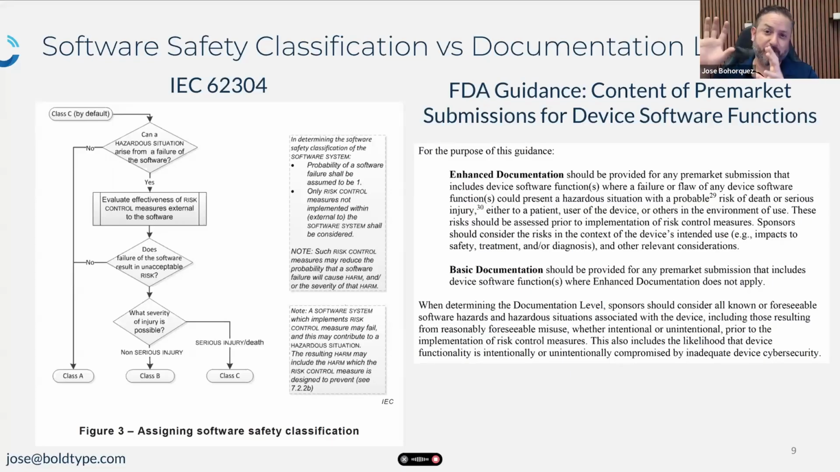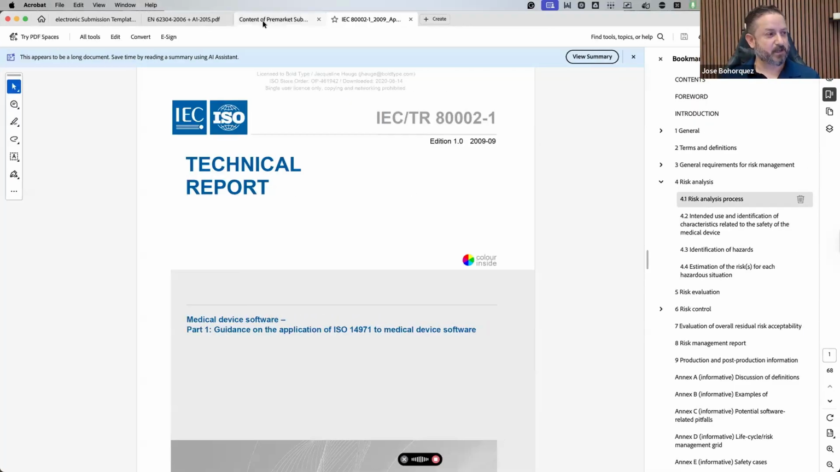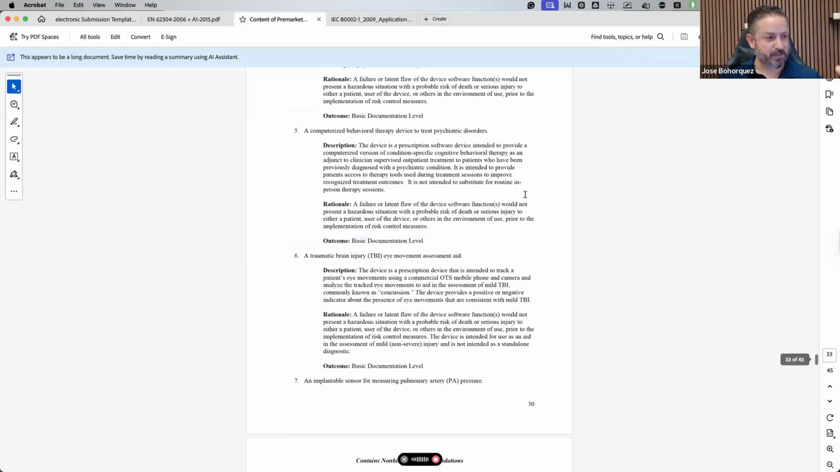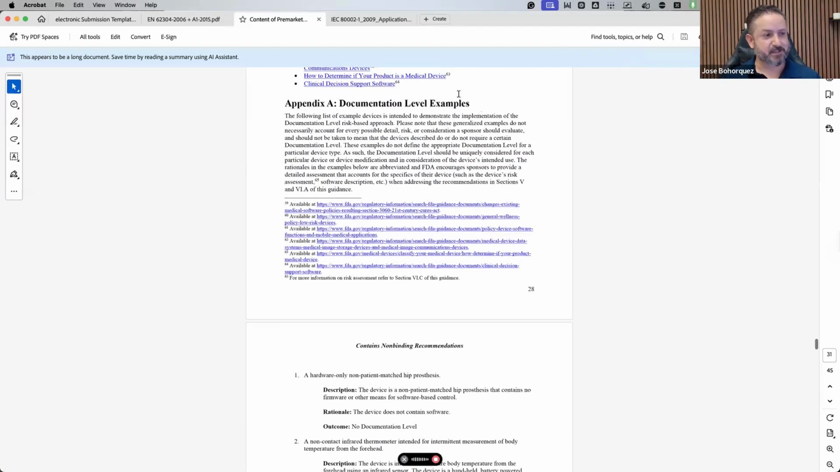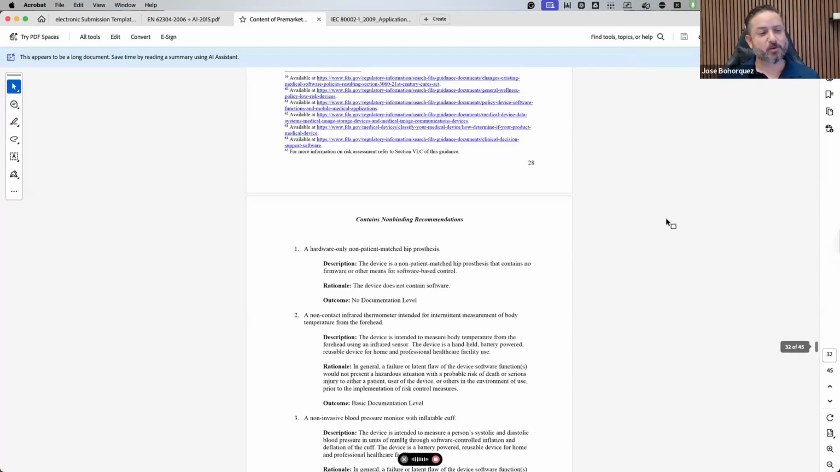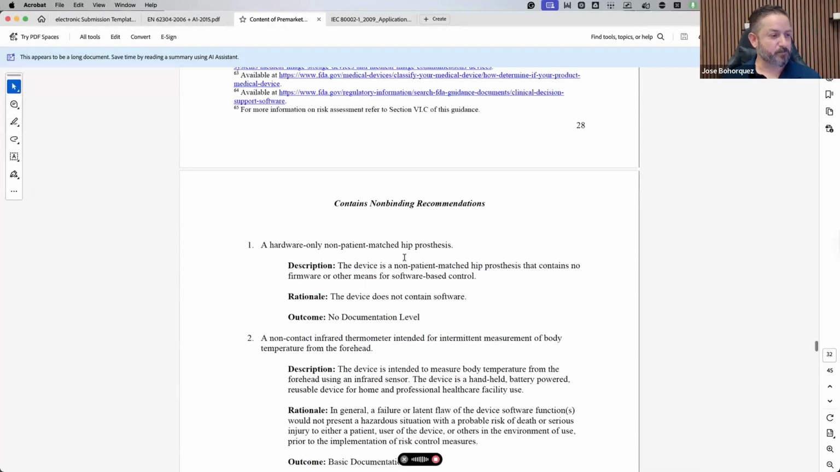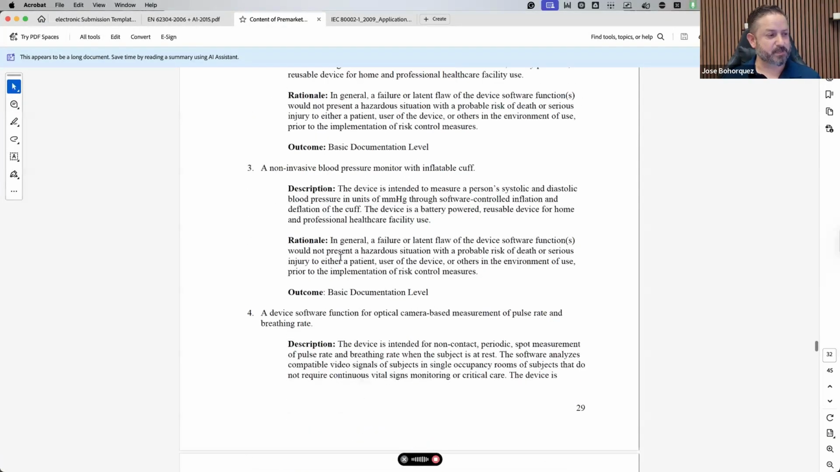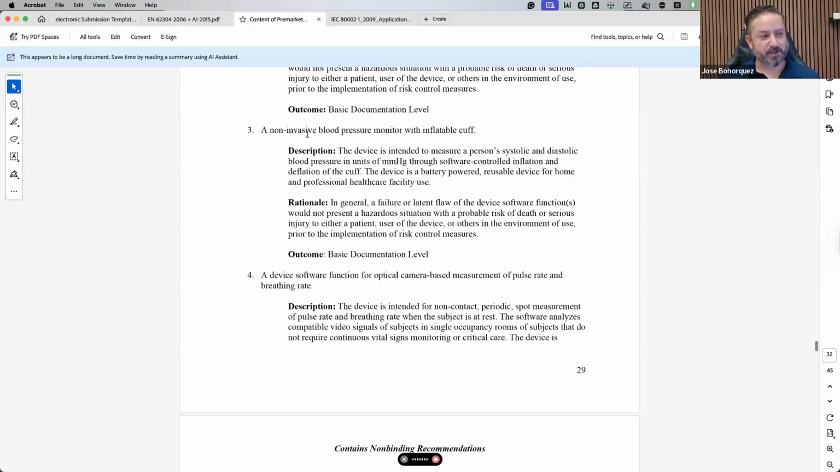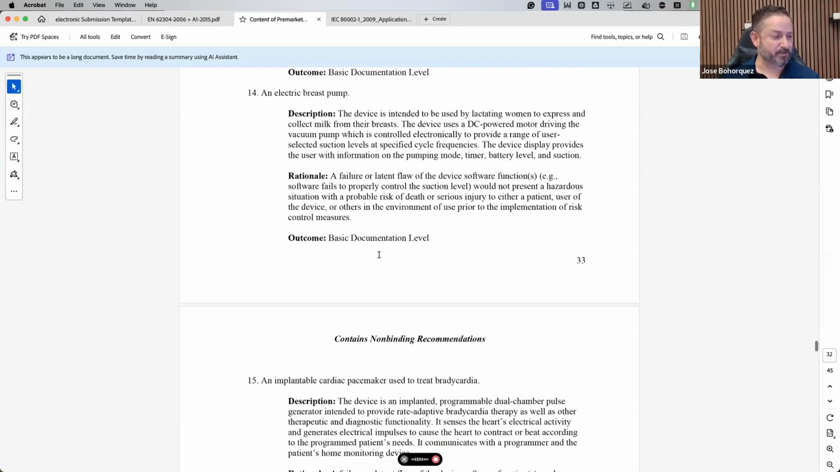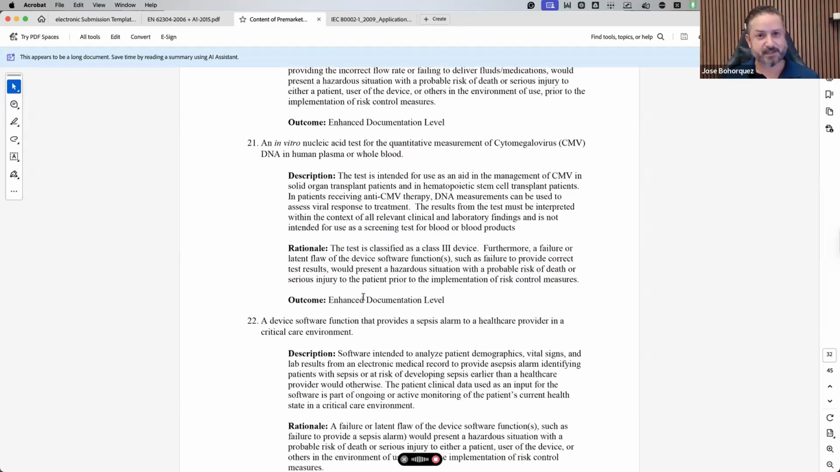And in fact, like the parallel advice is in the FDA guidance document, this contents of pre-market, one of the last appendices, towards the end, it's documentation level examples. This is almost like a fun game you can play with a couple of people on your team. It gives you a bunch of examples and then tells you the outcome. So like a non-invasive blood pressure monitor with inflatable cuff gives you a description, gives you a rationale, and it says the outcome, basic documentation level. And it's got a couple dozen of these where it has both enhanced and basic.